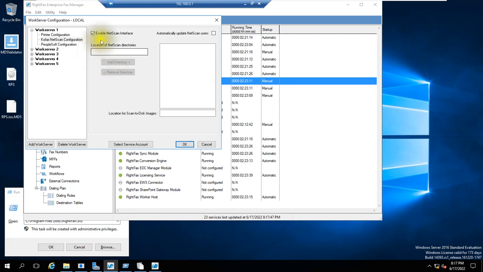So I just check marked here, and it says location of NetScan directory. So what information do you have to give here? You can see it says add directory, it says remove directory. And apart from this, automatically update NetScan users. If you select this check mark, nothing is coming here, but let me tell you what it actually is.